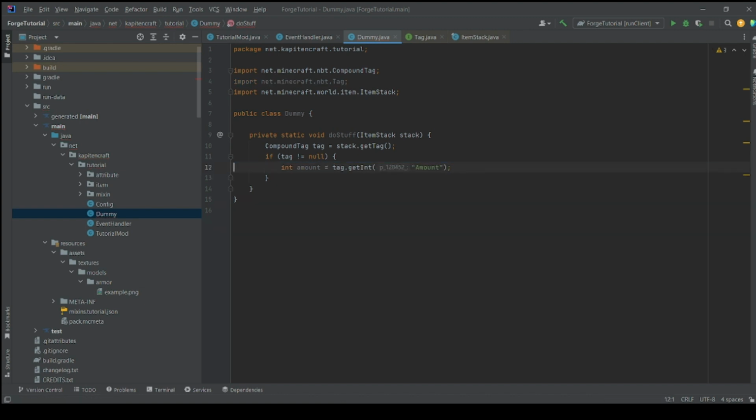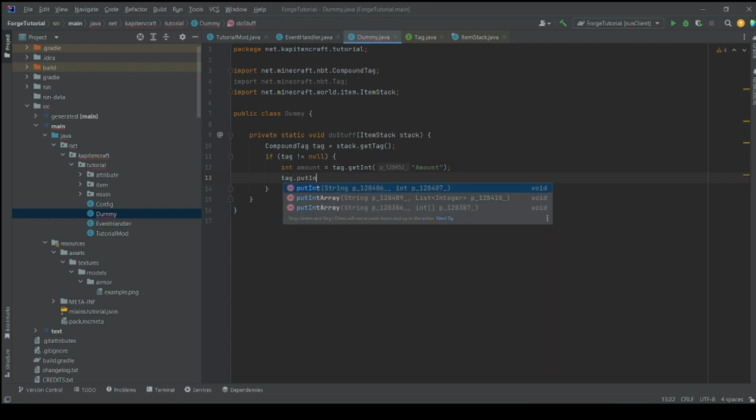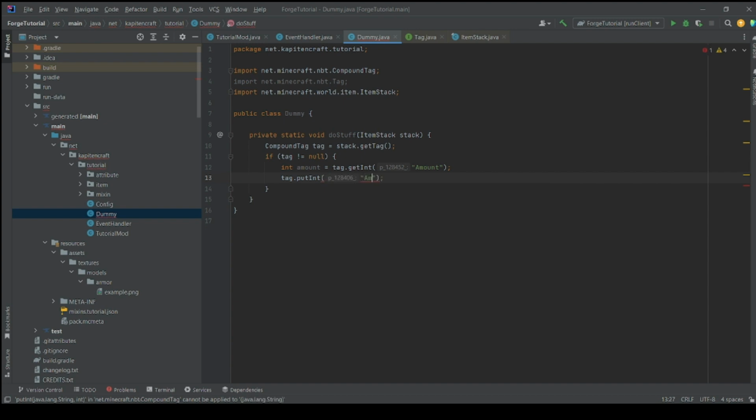Right. Saving data to the item's data is nearly the same as loading it. You just do tag.put and then the data type you want to put in. In this case, we're going to go with int because we already did, then we go with amount. The input method and the output method should always match the same string.